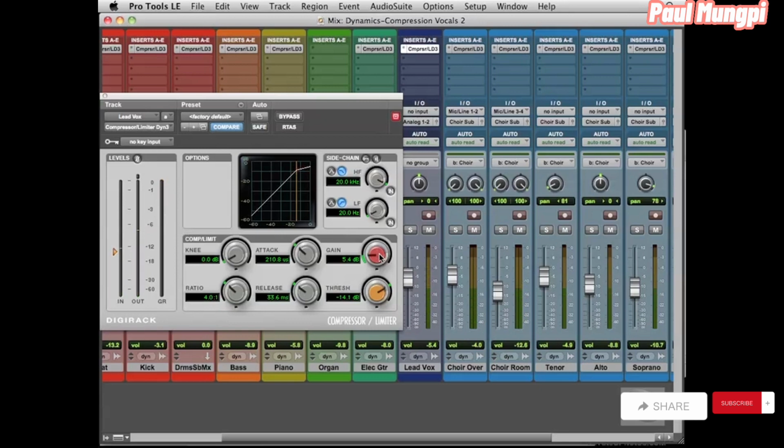Okay, so now you can hear we got her tamed down a little bit, and so we can start adding up some of that makeup gain and bring her more to the forefront. So you'll notice that in the last video and this one with vocals, we usually put the attack and the release a little shorter. The release can really be dependent on what you're doing.